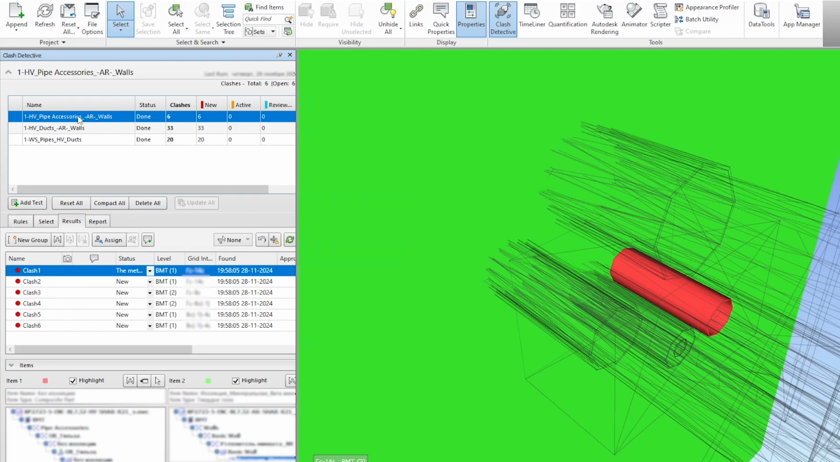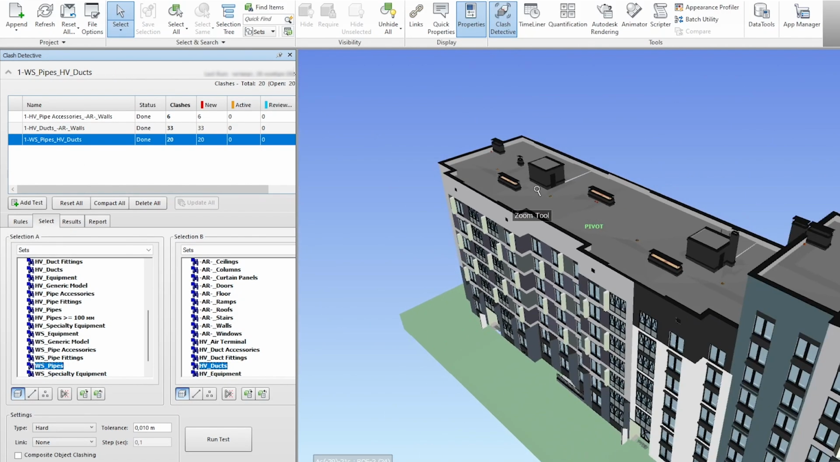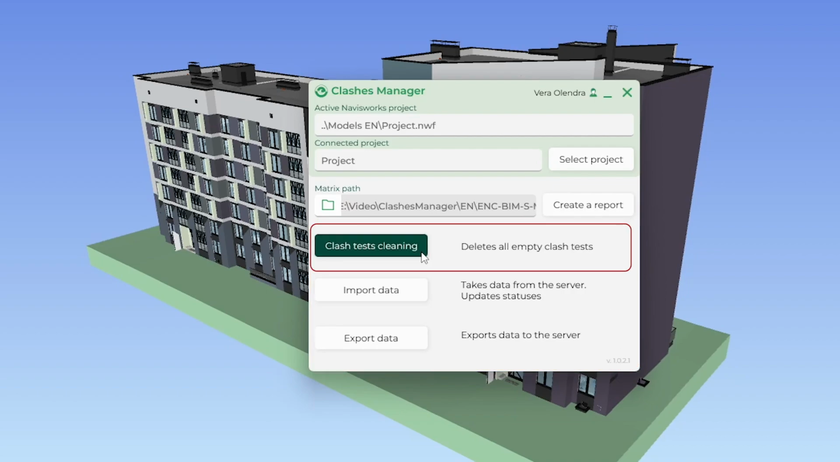After the list of current conflicts has been received, the coordinator begins to analyze the checks. Upon completion, you can delete the checks with 0 conflicts, import or export data to be transferred to the designers. If you need to delete the checks with 0 conflicts in the Clash Detective tool of Navisworks, apply Clear Checks.